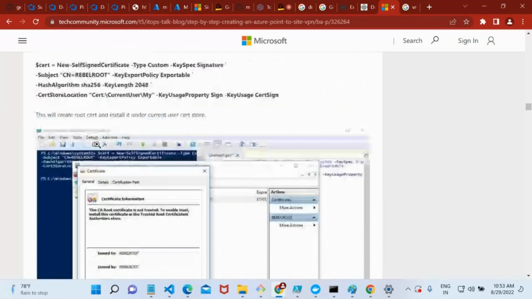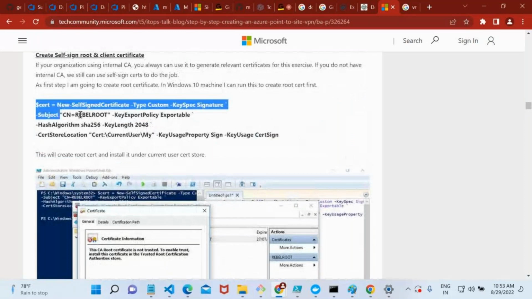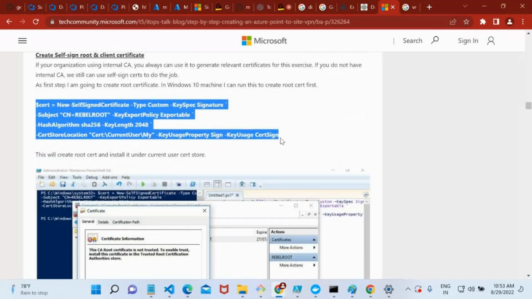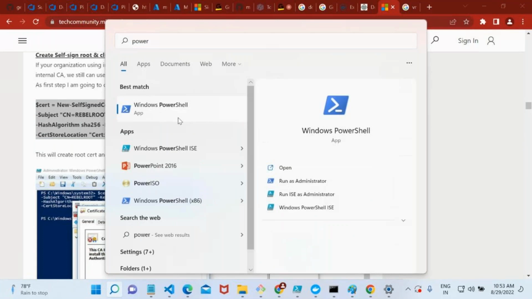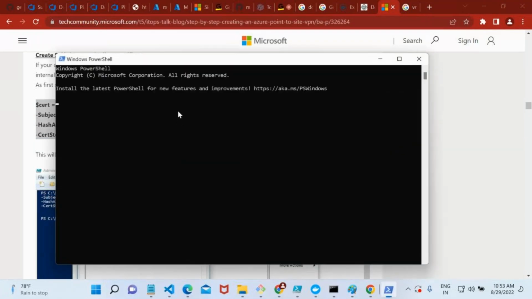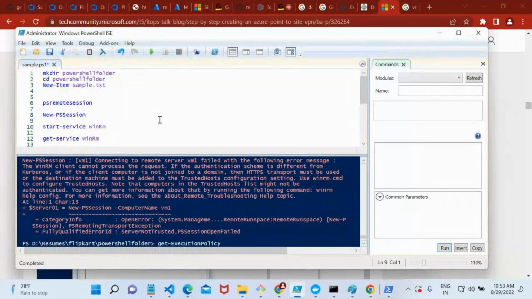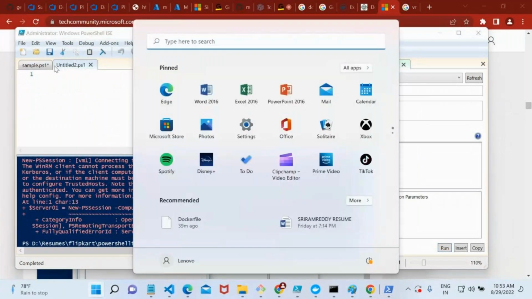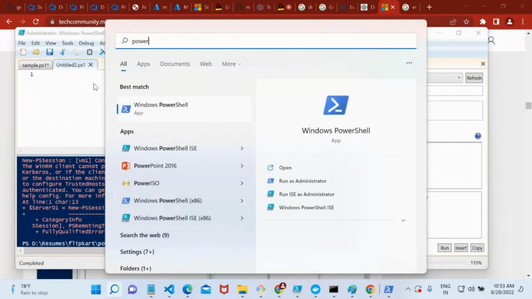Okay, this is the script to create the certificate. Copy this. Where do I need to execute this, in PowerShell or the command line? PowerShell. So go to PowerShell. Either you can directly paste it here and run it, or else you can even use this, the PowerShell ISE. This is also PowerShell only. This Windows PowerShell is the command line.